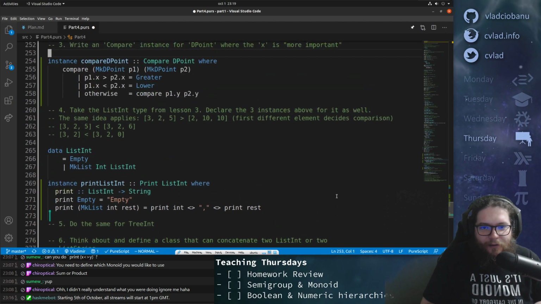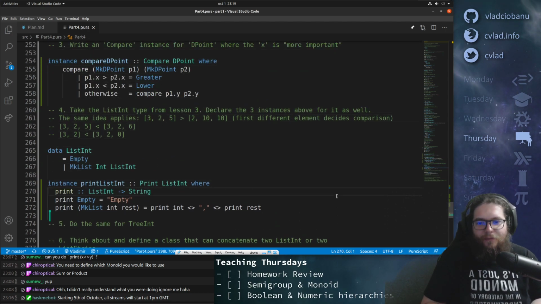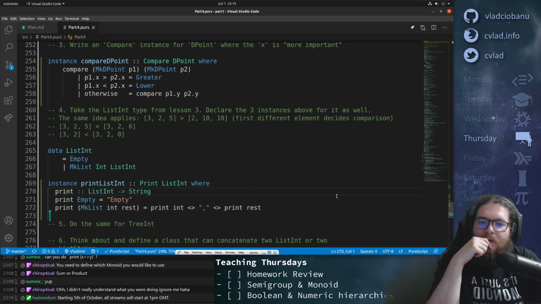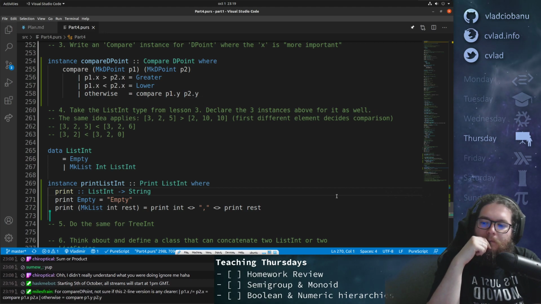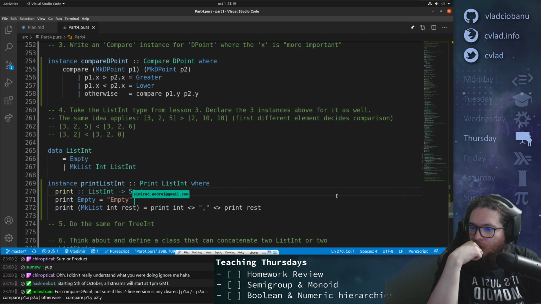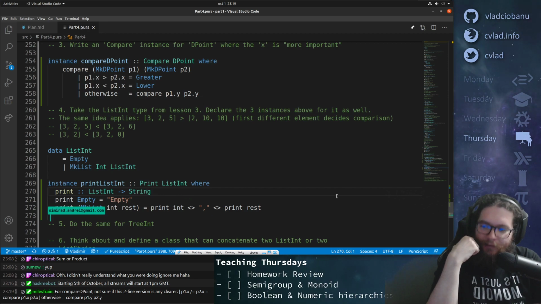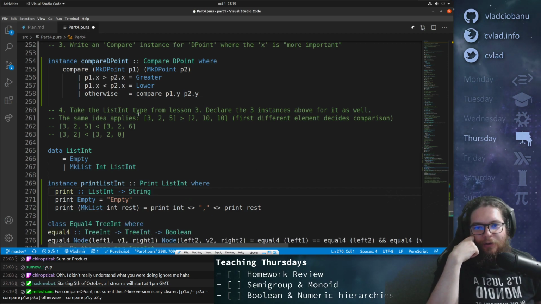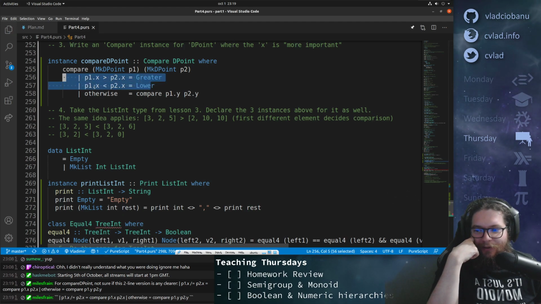So yeah, next, the EQ. The next one is the equal instance. Oh yeah, Miles has a good idea here: we could even make it one line shorter, this compare.